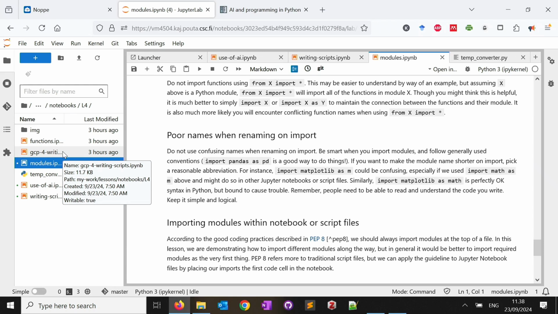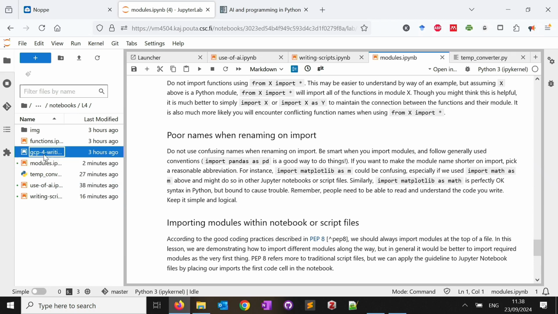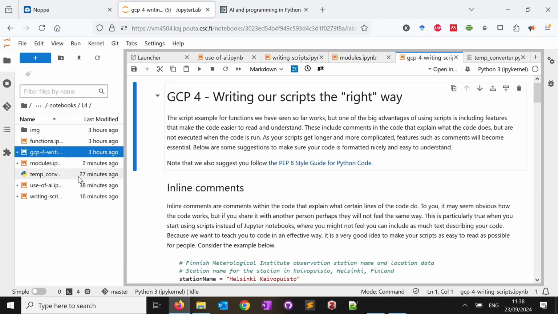So let's move on to the next part, unless you have some questions from this part. If there are no questions, then we can look at good coding practice number 4 for this week: writing our scripts the right way. Today we already talked about the scripts.